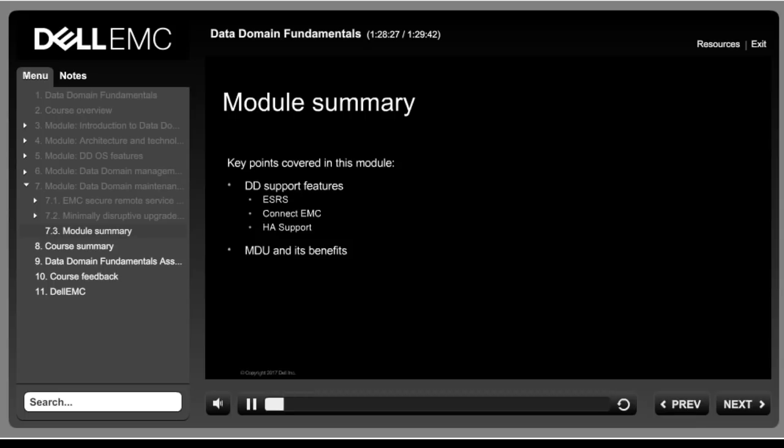This module covered the DD support features, which includes the EMC Secure Remote Services. ESRS is a remote connection between Dell EMC customer service and Dell EMC products. The ESRS application provides remote monitoring, diagnosis, and repair. Connect EMC and high availability support is also provided by ESRS. Minimally disruptive upgrade is the latest upgrade process provided by DDOS 6.0, where only specific software components are upgraded without a complete system reboot.